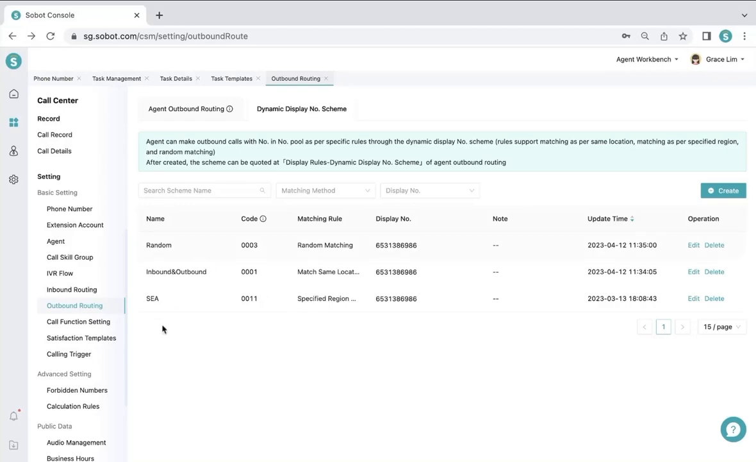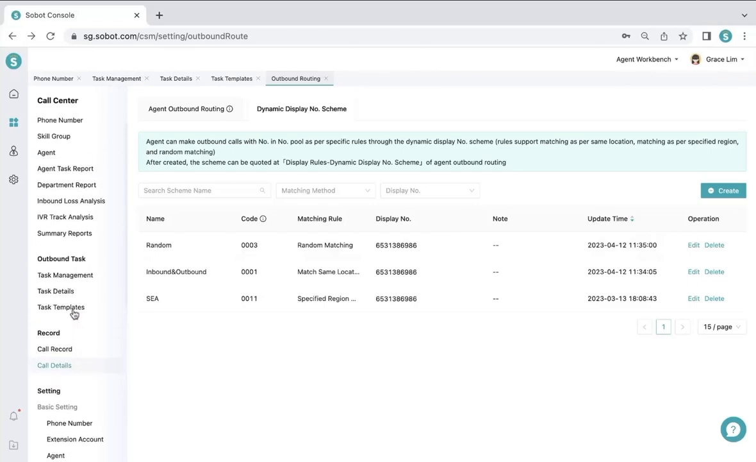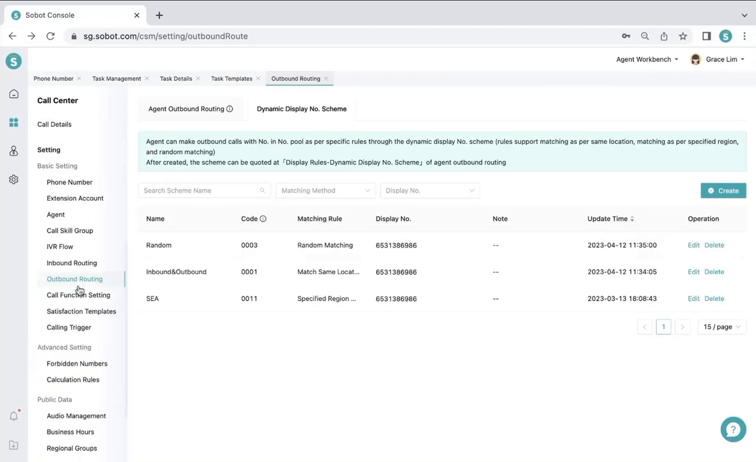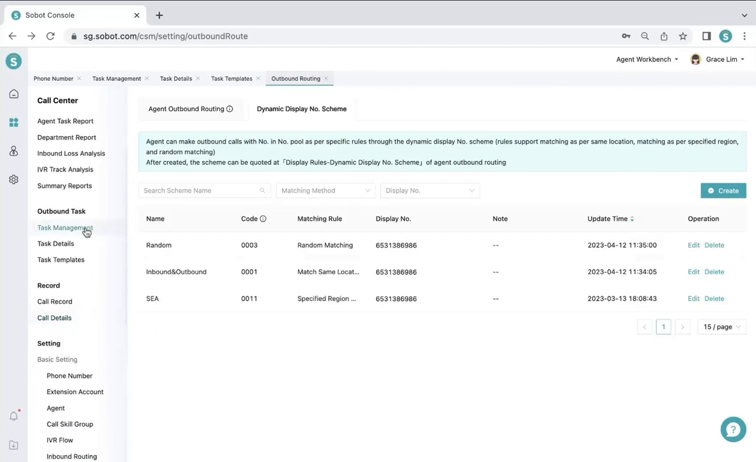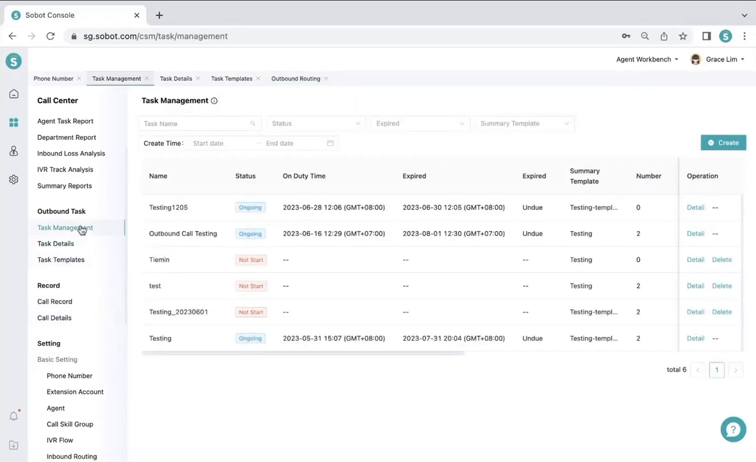Great. Now, after the basic setting, let's go back to the outbound task, which is here: task management, task details, add task templates. There are some tasks already carried out here. It supports viewing data with task creator as me and task collaborator as me, which means I can only see my own tasks.